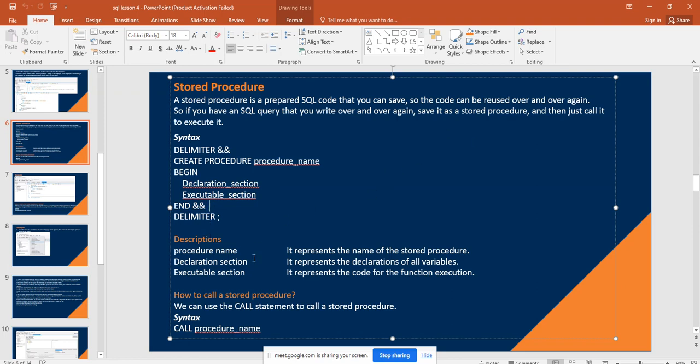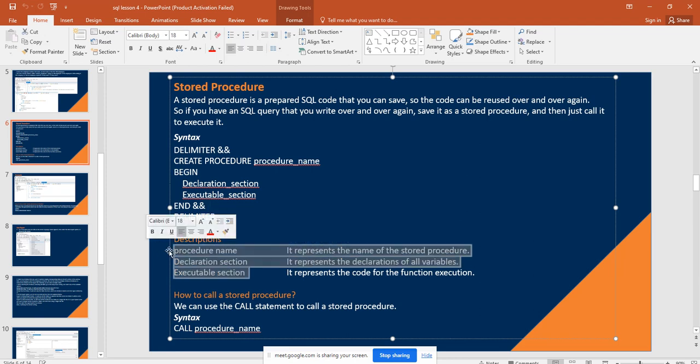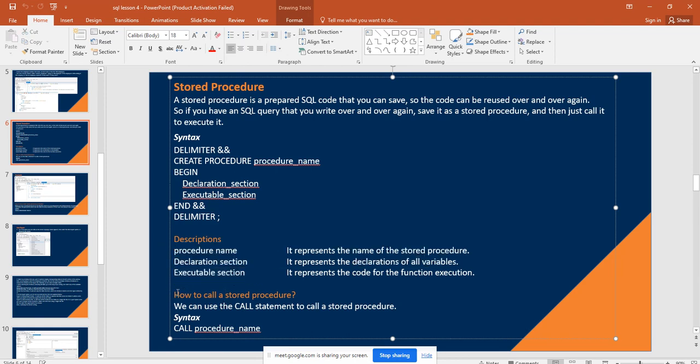We have a description just to help understand what is the procedure name, declaration section. We have the execute section. On the other hand, we will need to call out the stored procedure, and you call it by its name. For example, call is the function, and then the procedure name you're going to be typing at this point. So let's go ahead and create a stored procedure and then call it to see whether we're going to get the output.